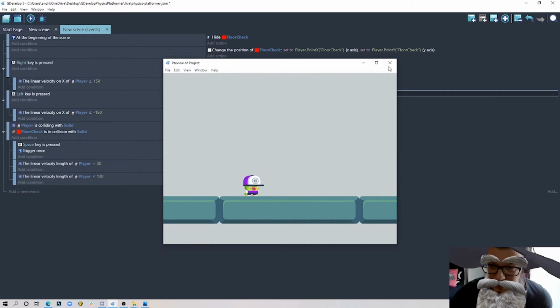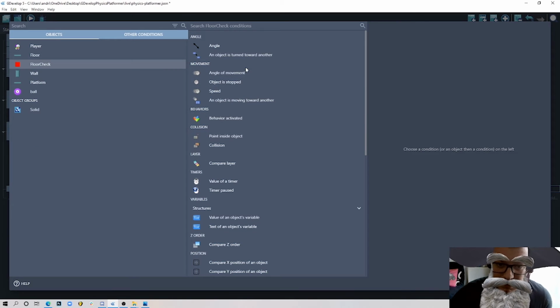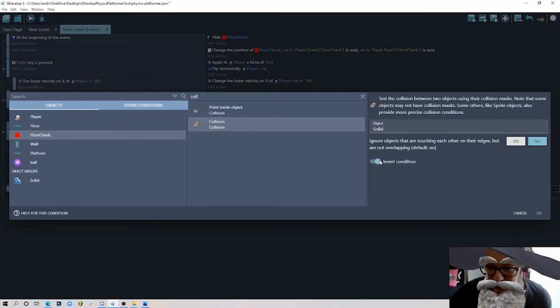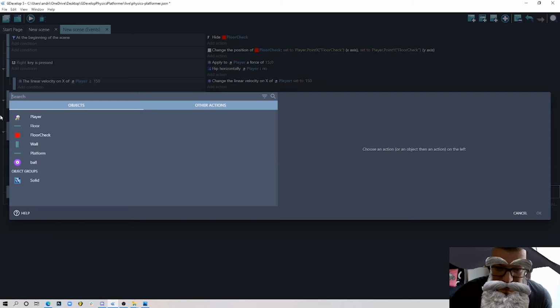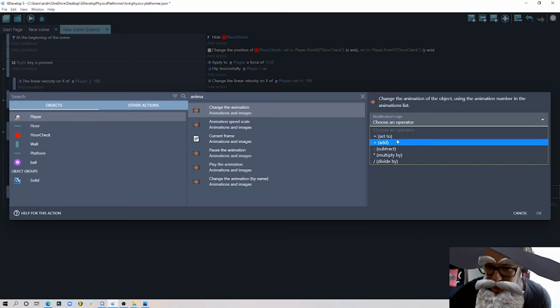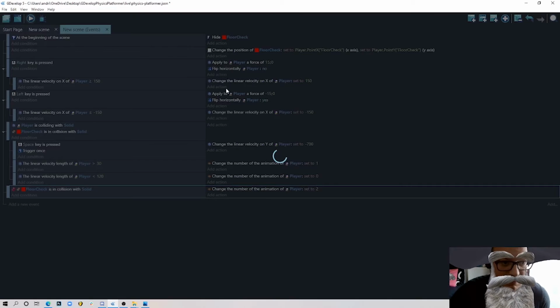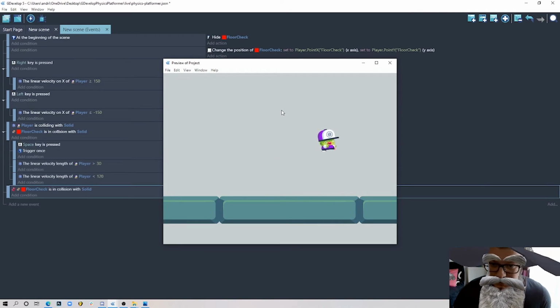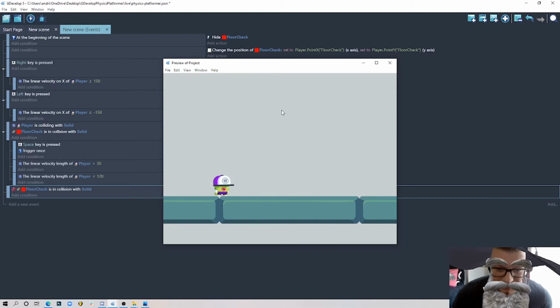And now I can show you how to make the jump animation. So we check whether our floor is not in collision with our solid objects, so we just invert this. Then we can say player animation, change the animation to equals to 2. Okay, so let's run this. And that's it, it's playing jump animation because our object is not touching the platform. So we will have a few bugs later on, but I will show you how to fix them. But you know, this is a good start.